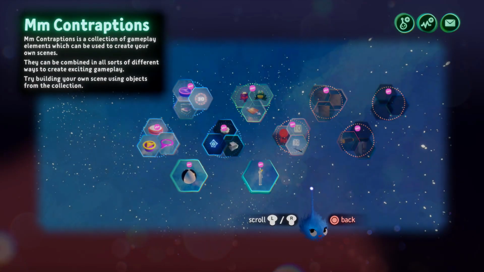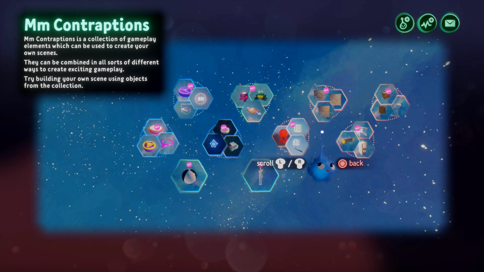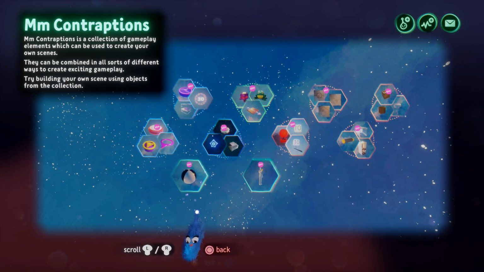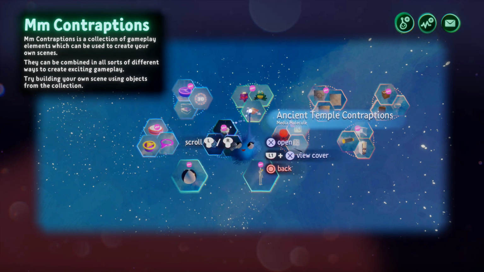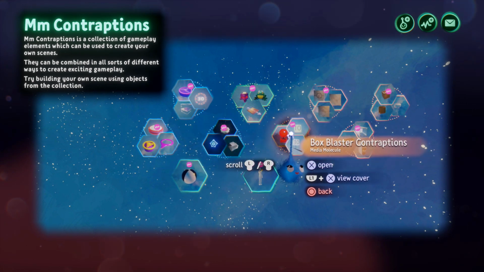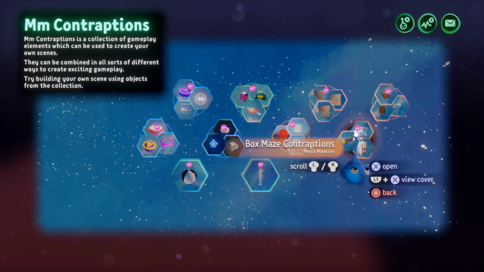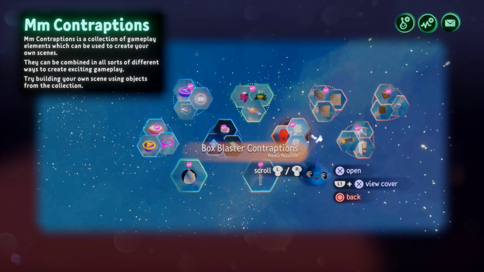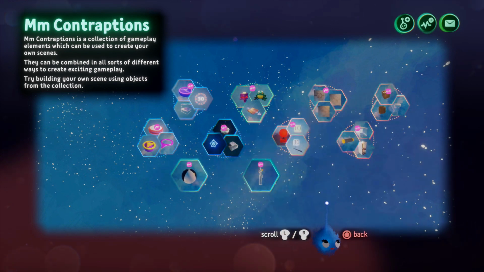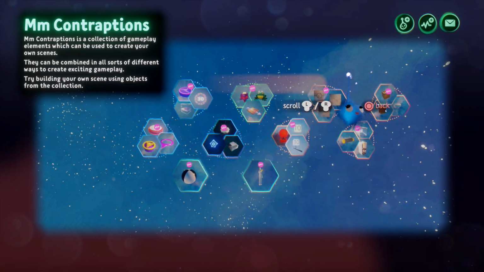Right, let's have a look at the contractions. These are the things that you're most likely to want to use in your game, because some of these things are complicated to make, and if they're already made, then why not use them? So again, we're divided up into the kits. So we've got Dreamiverse Dash here, Welcome Home, Ancient Temple, Welcome Garden. These are from inside the box, box maze, box escape. These are the VR stuff. You probably want to leave that unless you've got VR. I don't have VR, so I won't be tackling those.